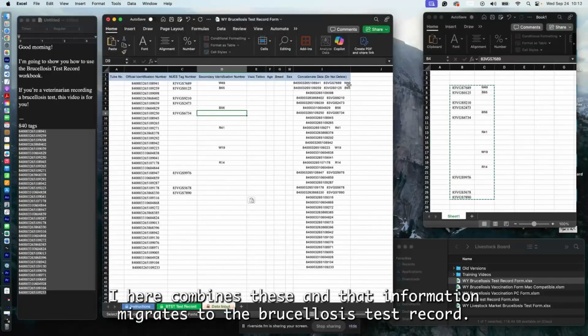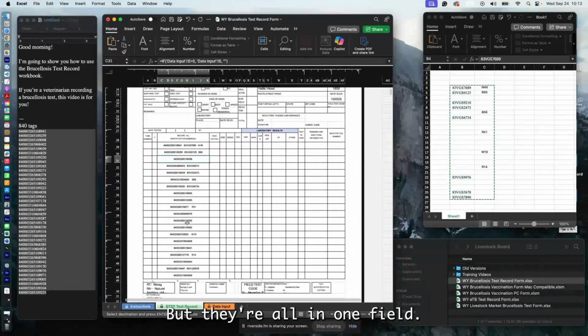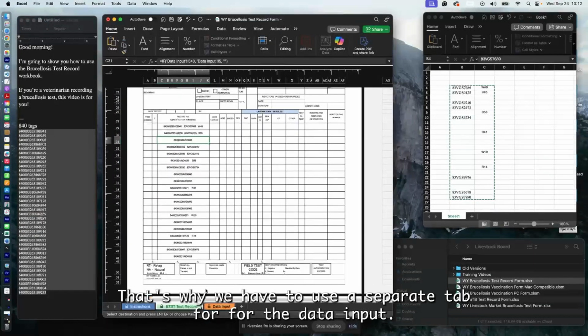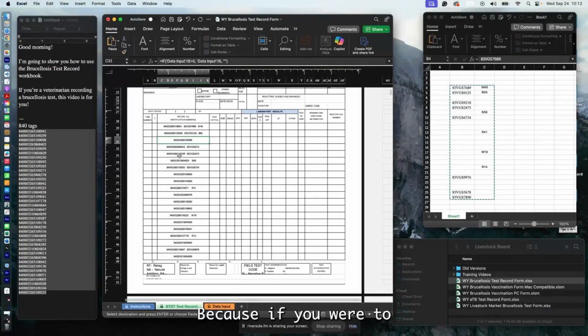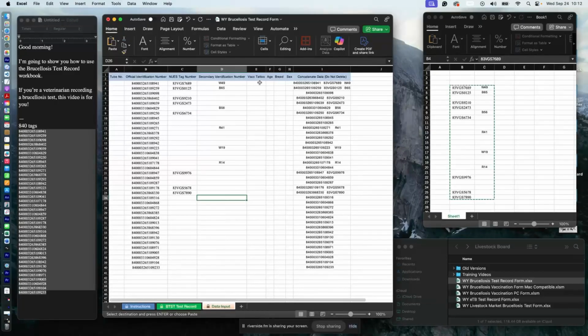Column I here combines these, and that information migrates to the brucellosis test record, but they're all in one field. And that's why we have to use a separate tab for the data input. Because if you were to copy and paste all of your tags, they wouldn't all go into one field. So that's why we combine them in the data input sheet.